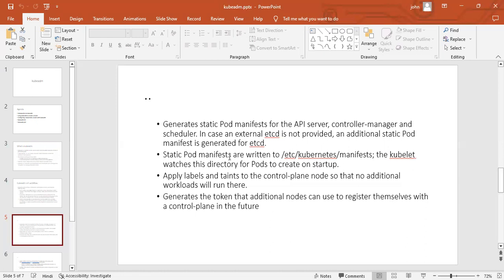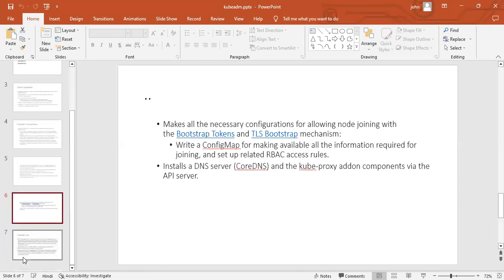It applies labels and taints to the control plane node so that no additional workload will run. The master by default will not be able to run workloads because the taint is there. It generates the token so that additional nodes can register to the control plane. It makes all the necessary configuration to allow joining with the bootstrap tokens and the TLS bootstrap mechanism. In the same way it writes the config maps, which we will discuss, and RBAC rules. The DNS and proxy, everything will be there.